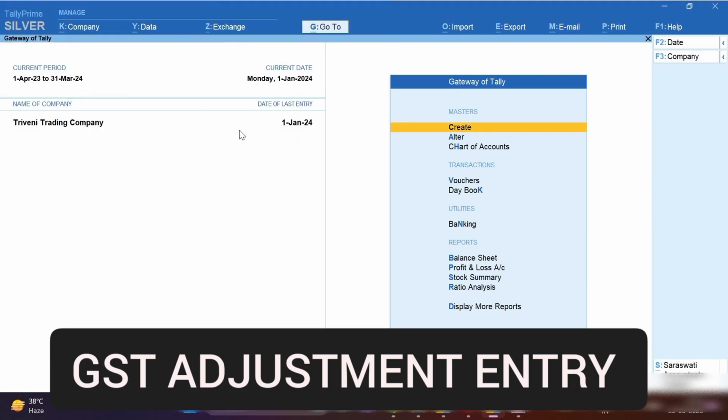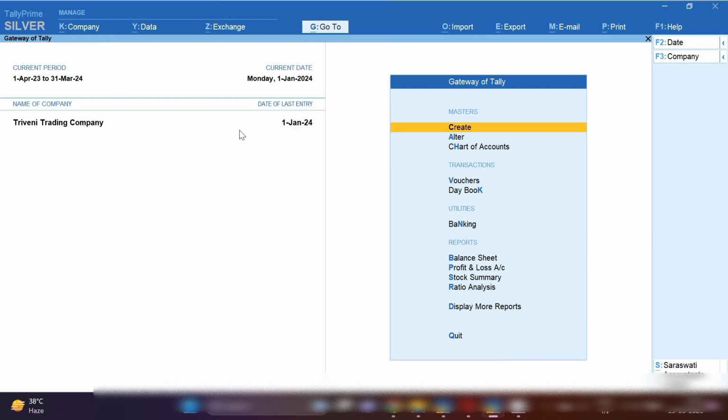Open Tally Prime, and from here first we need to open the balance sheet. From the Gateway of Tally we will press B so that the balance sheet opens and we can see the liabilities of our taxes. So from Gateway of Tally, open the balance sheet.